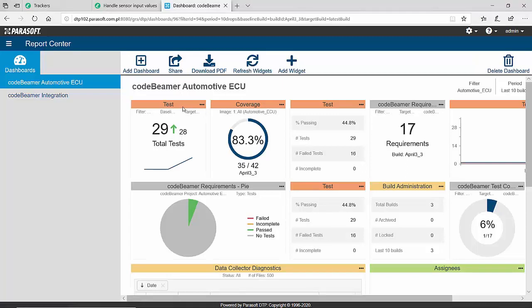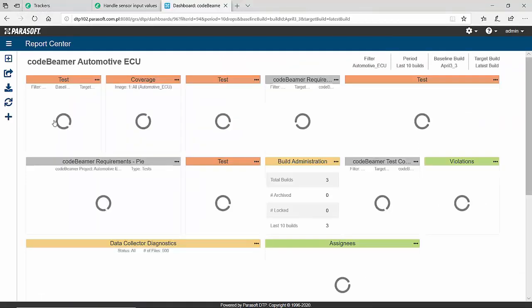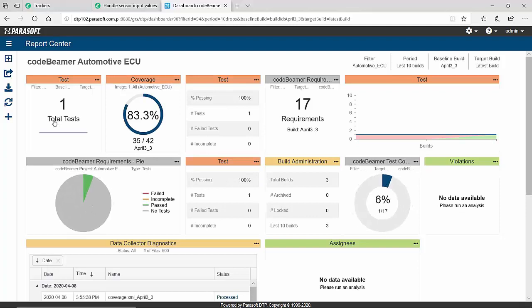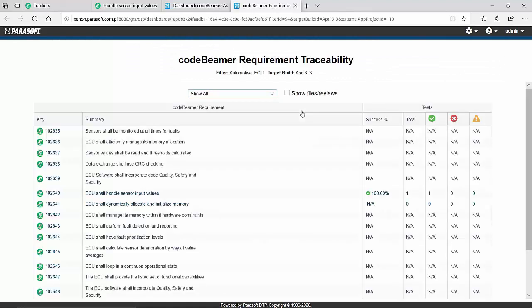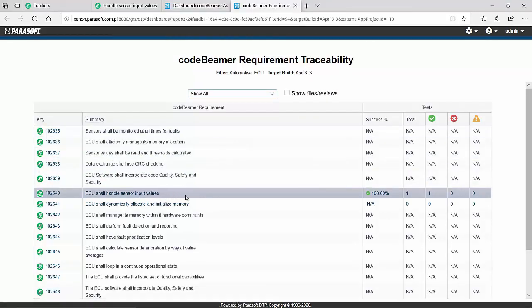Parasoft here, DTP. And okay, so what we need to do here is refresh this view. So I'm going to go ahead and click refresh. And now you can see that the table's been updated. We're looking at this particular test case. We can see the pie chart. We can see that this particular test case is in green. It has passed. We could look at our requirements. So there's a lot of really, really valuable information here. And let's take a look at the requirements. We see that we have the shell handle sensor input values. That's the requirement. And it's passed 100%. So that's where we're at.